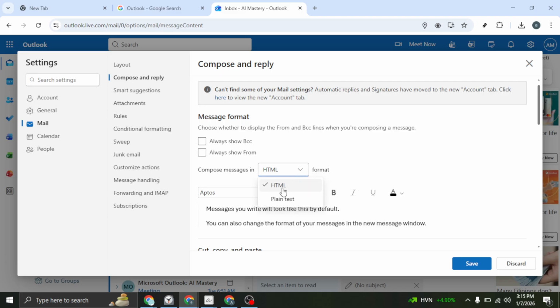Converting to plain text will strip formatting from any draft you open after the change, so it's best to switch formats before you start writing. Links will still work, but they'll appear as full URLs. Attachments won't be affected by this setting.